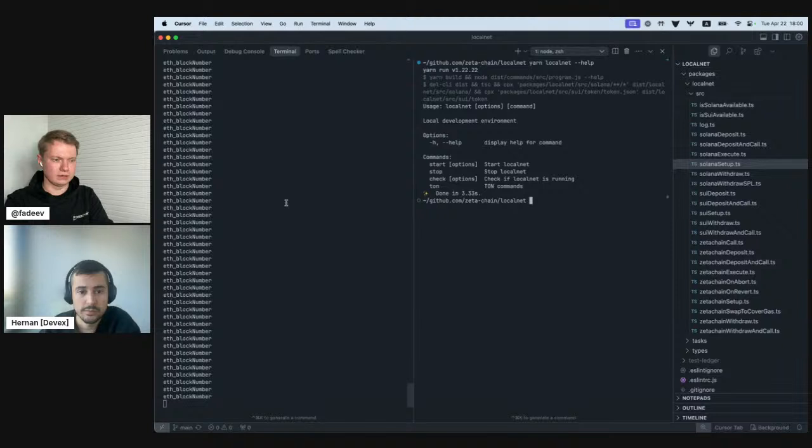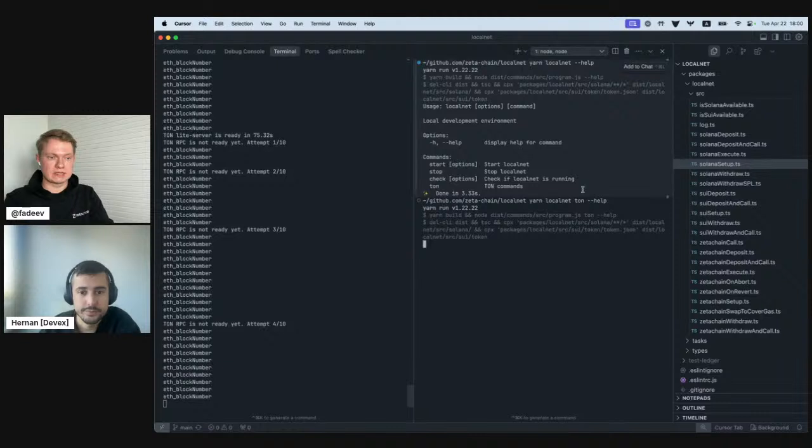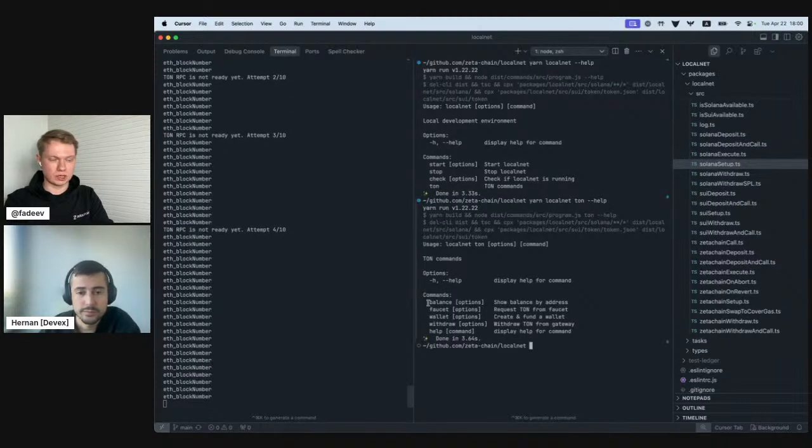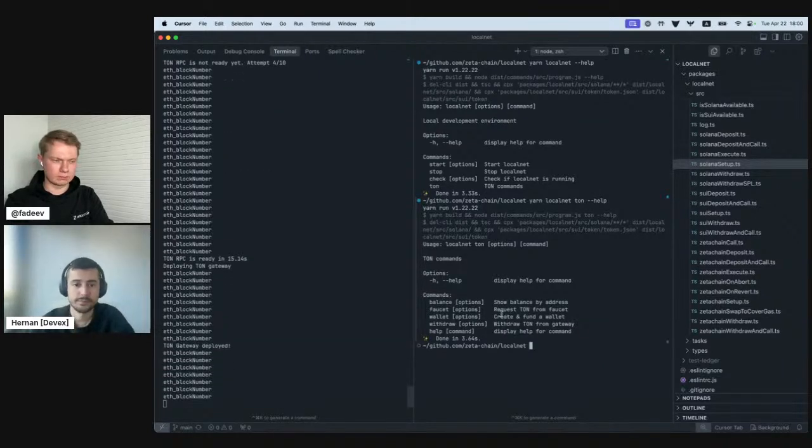Okay, Ton is not ready. Keep waiting. It is ready now. So yeah, it takes a minute. But inside localnet, we have this Ton namespace, and now it has a few commands to check balances, to access faucet, wallet commands, and withdraw command.